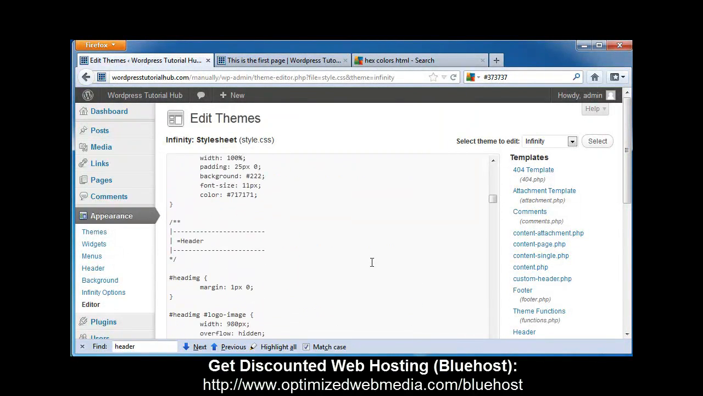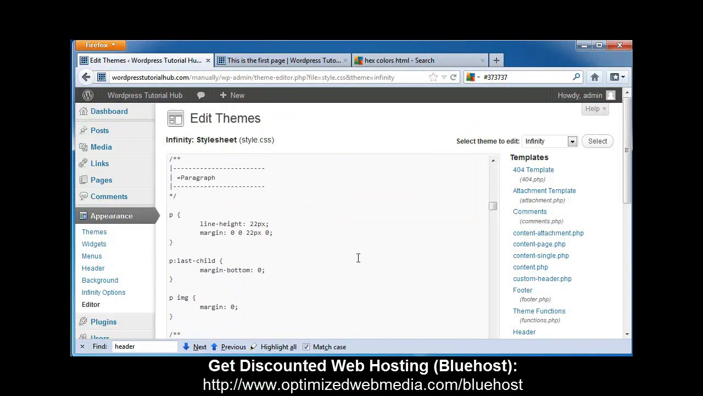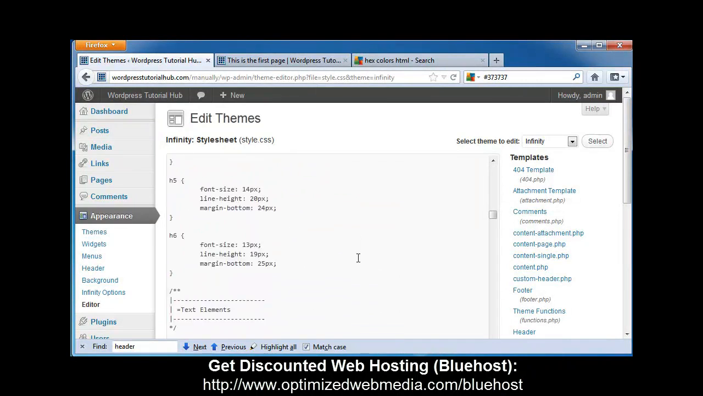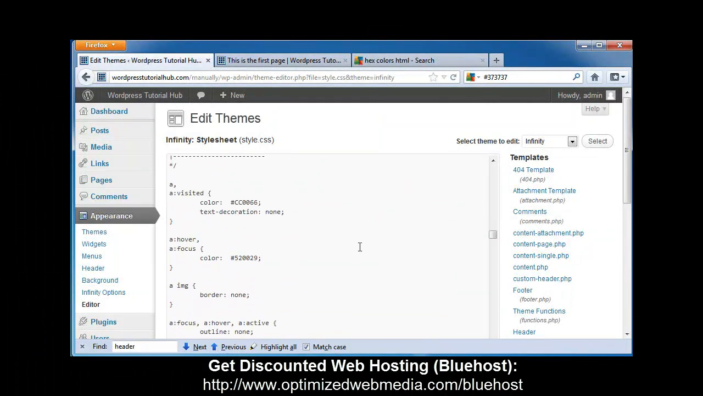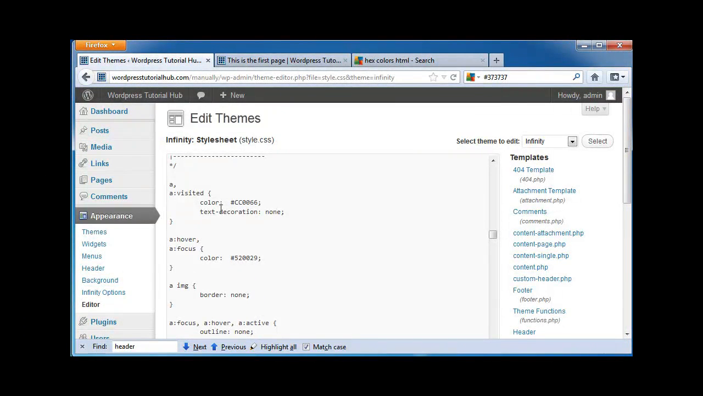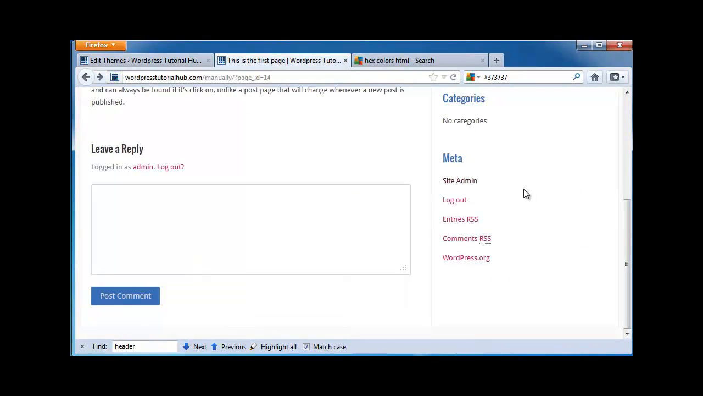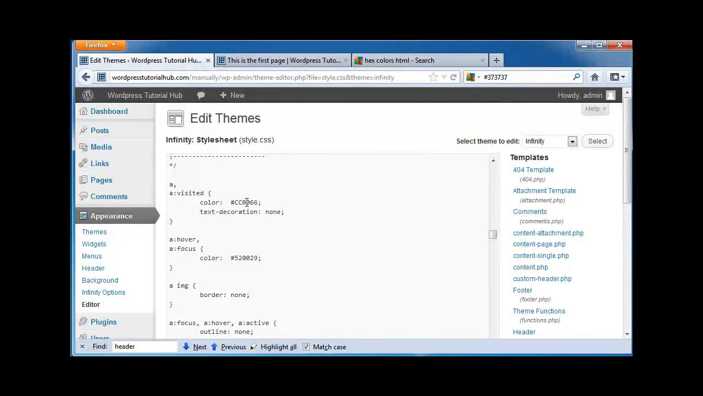So let's keep scrolling down until we find the links. Here we've got headers, paragraphs, headings, text elements, and so on. So once I get down to the links, you'll see that right now we've got a color marked as CC0066, and that's a hex color. It's a web-based color in HTML that will tell your computer which color to show this part of the page. So the CC0066 is for the A tag, visited, meaning I've already visited this one before. And you can see that they turn dark red once I've already visited them. So I know that this color is represented by that number.